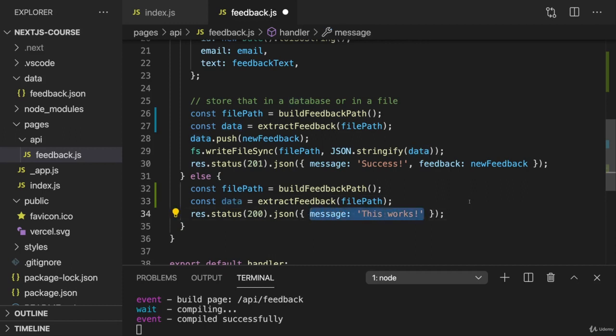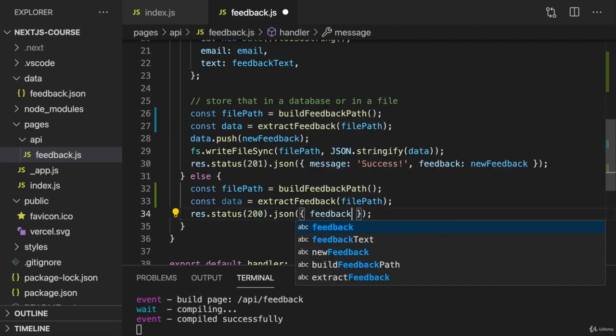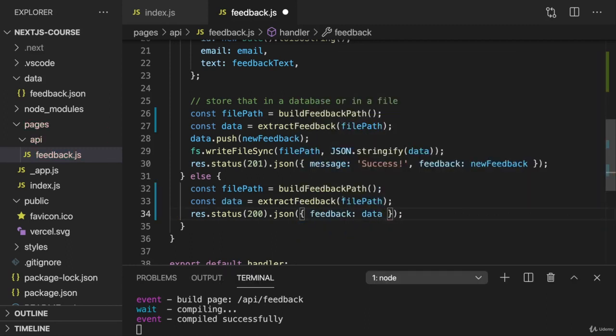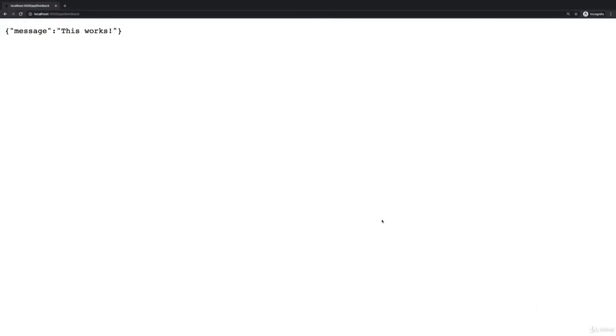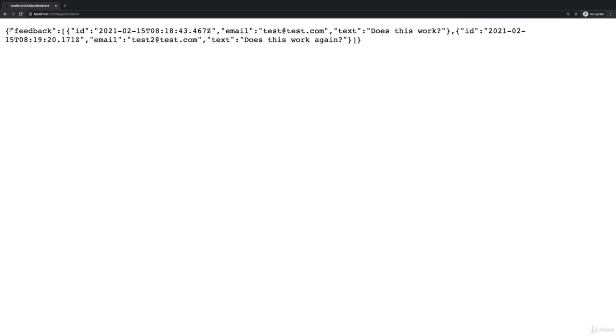And hence, instead of sending back this dummy "this works" message, we could send back our feedback, our data, which we're extracting from the feedback file. And if we do that and save this, if I now reload /API/feedback, we see that this also works. But of course, we typically don't add an API route so that users have to enter them in their URL bar. That's not the user experience we typically want to offer.